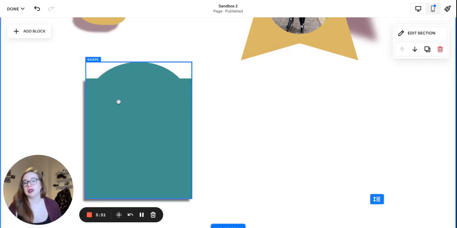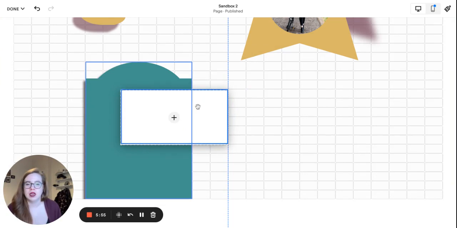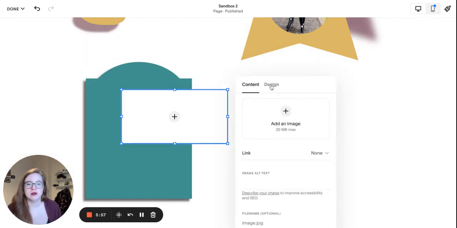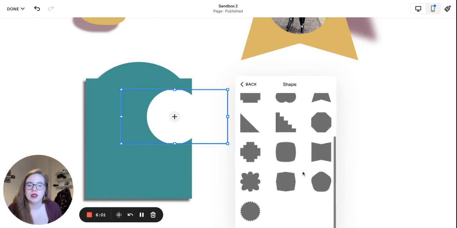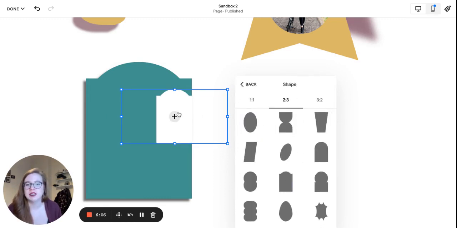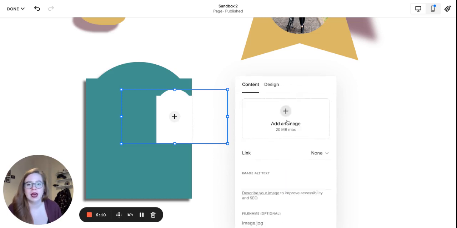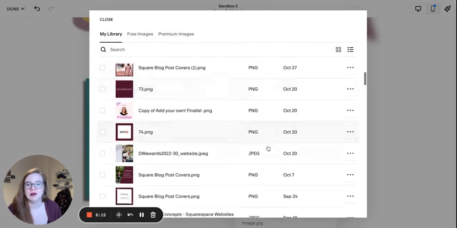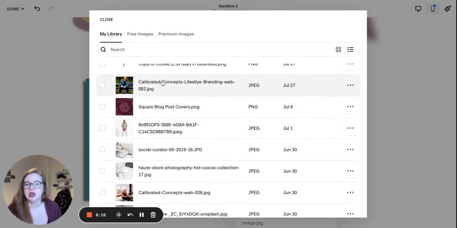Now, what I'm going to do is add an image block. And I'm going to make the shape the same, which is in the 2x3. So they have the same shape. Going to add an image. So I'll select that from my library, and I'll just scroll down until I find one of me. That one will do.